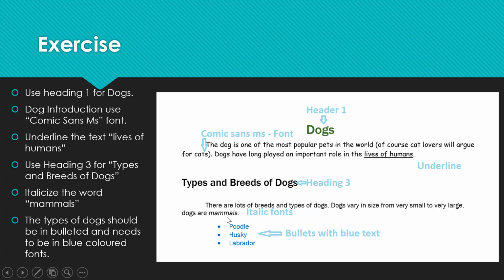The mammals text should be italicized, and then you have to add some bulleted list, and you have to change the color to blue. Okay, so the things you have to do are mentioned here. You guys can start now, and let's discuss this. Once you do it, let me know, or I'll give you 20 minutes, and then we can discuss this. Okay, so you guys can start now.